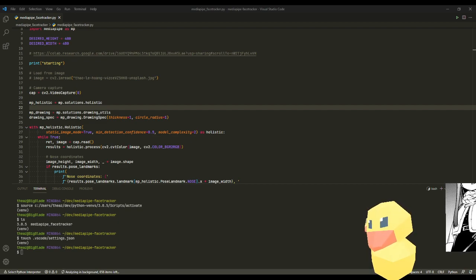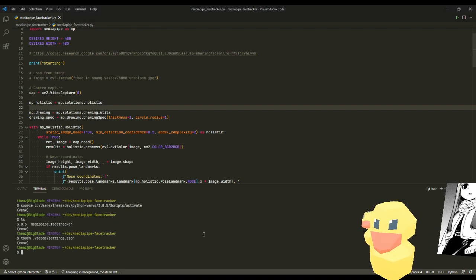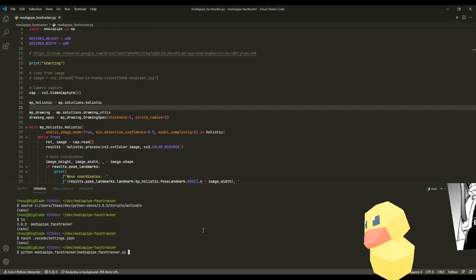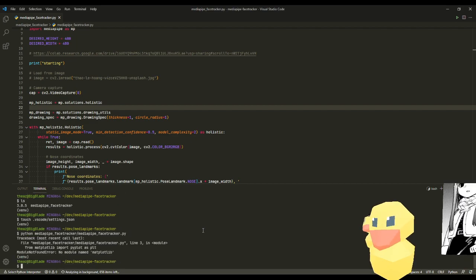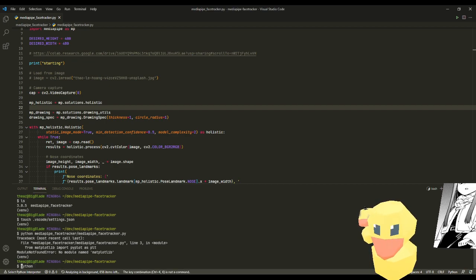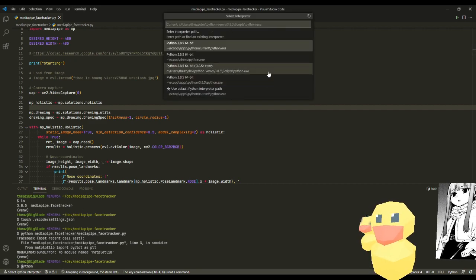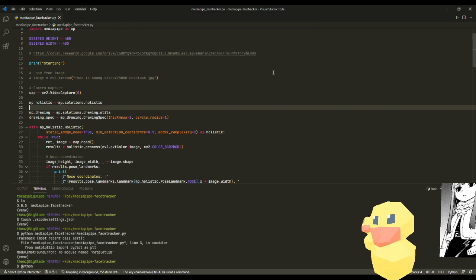Alright, so now here's the scary part. I actually don't know what this is going to do, but if I do Python mediapipe face tracker, this thing. I'm going to go off to the side here, and then hopefully it doesn't throw up a window. Ah! Alright, well. Python. Oh my god. Python interpreter. Of course we want to use this.